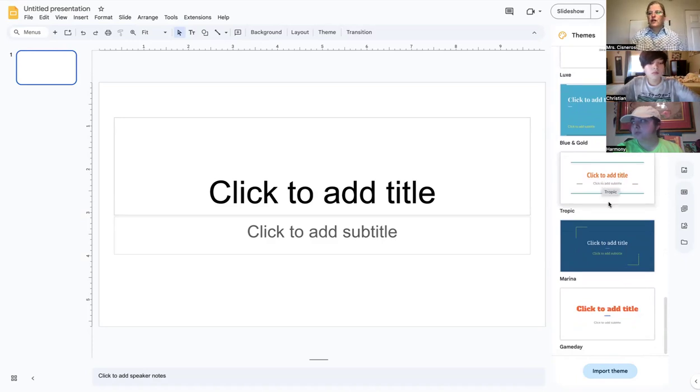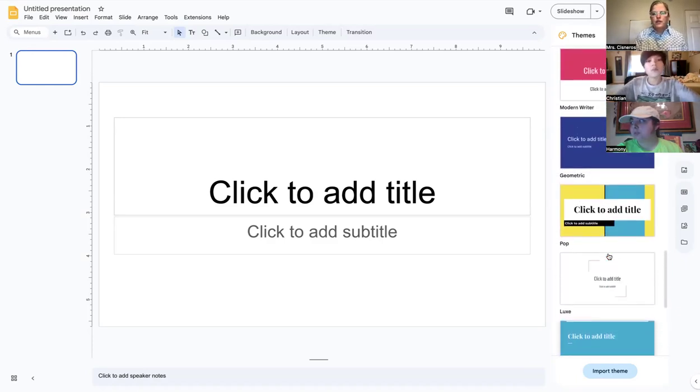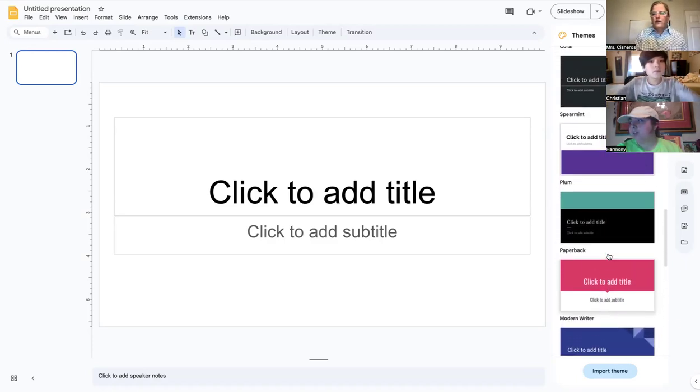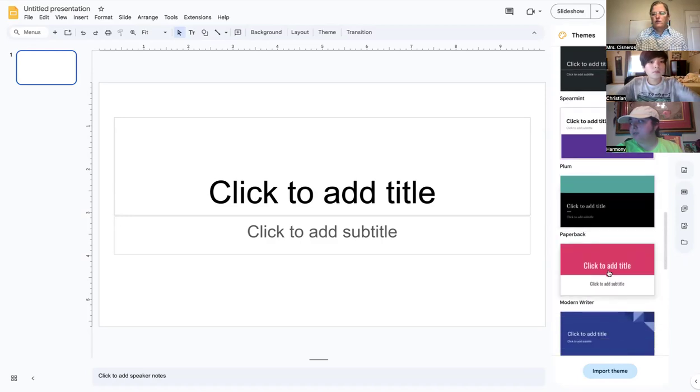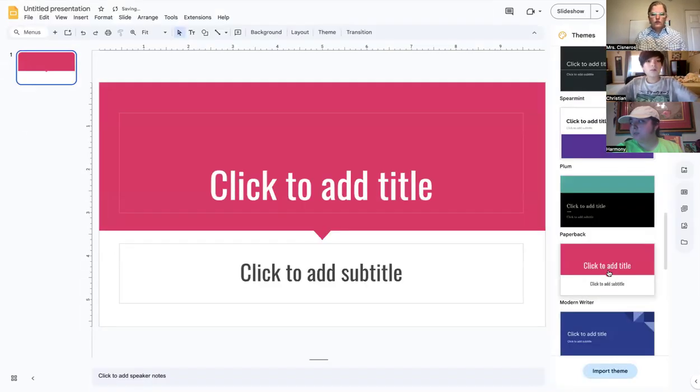Some of the fonts are different colors. Some of the backgrounds are different colors. So I want you to pick one of those and click on it. I'm going to pick this one, but you can pick whichever one you like, okay? Let me know when you picked one. Okay, good. Got one.